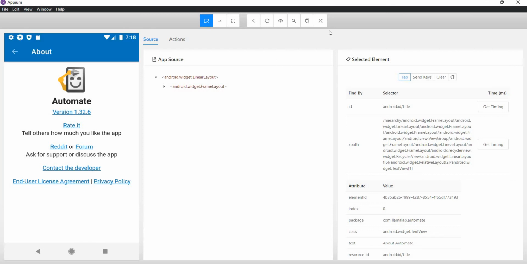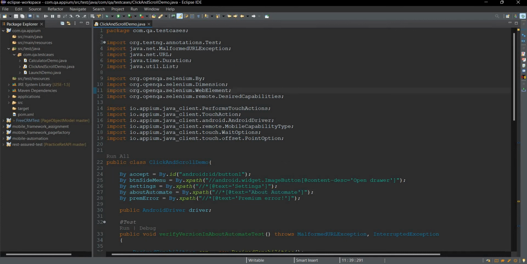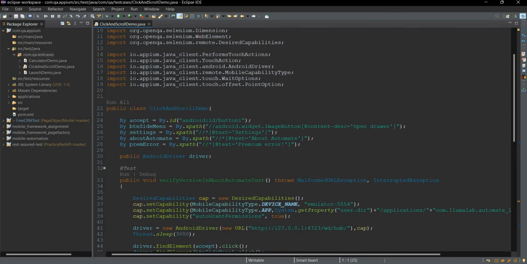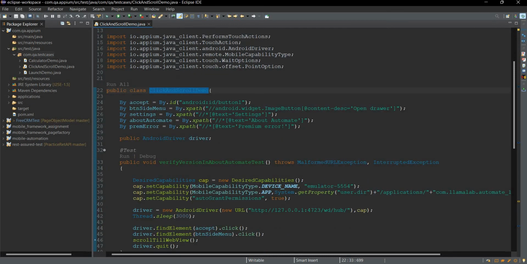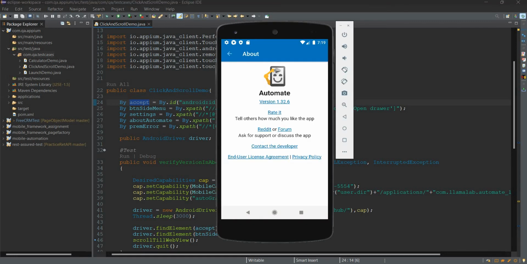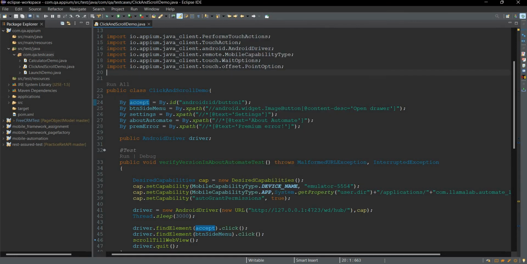For that I will go to my Eclipse, and I have already created one class here. In our com.qa.testcases package, I have created one class called click and scroll demo. The first thing that we need to do is find the locators. So we have to locate all these elements. In our script, we will first be clicking on the accept button on that first pop-up.